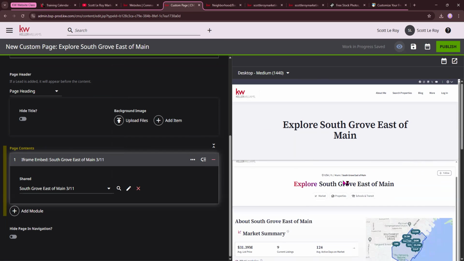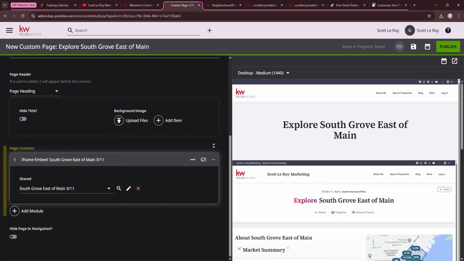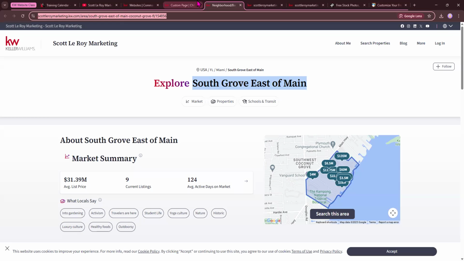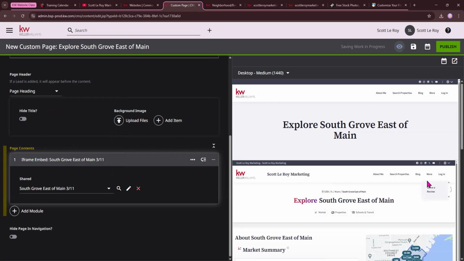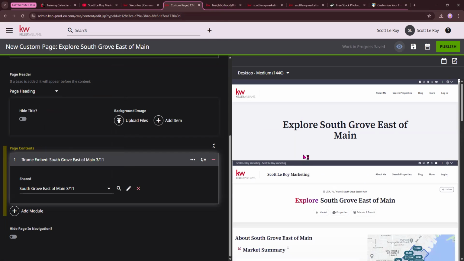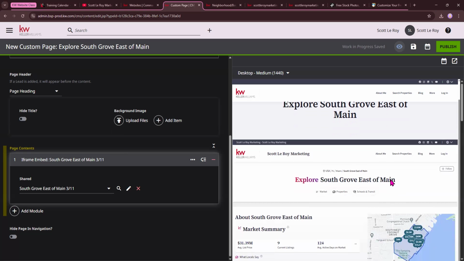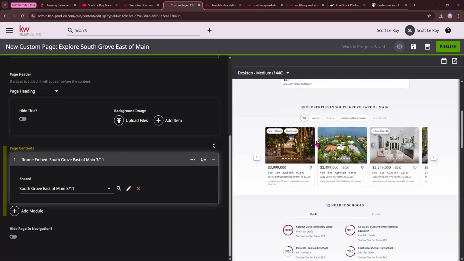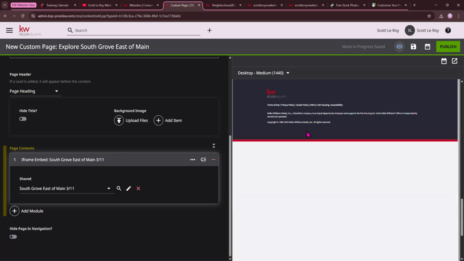Now, we get some questions sometimes because it is pulling this entire page onto your website. So you are going to have the double. As you can see, we have the double here and the double here. That can't be removed at this time. When we're pulling the entire website in, there's no way to remove that. So just keep that in mind. But now I have that entire neighborhood page added as a custom page.